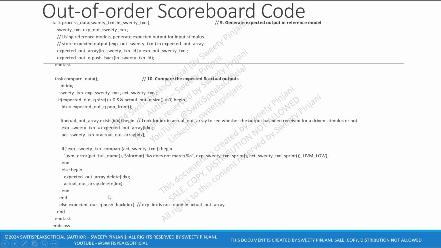Otherwise, if the actual output is not found, it is still not there, then you will push the index back into the expected output queue, because this comparison is still not done. Understand each line. It's very simple. Don't get confused. If you understand these two lines, you will understand what's going on.